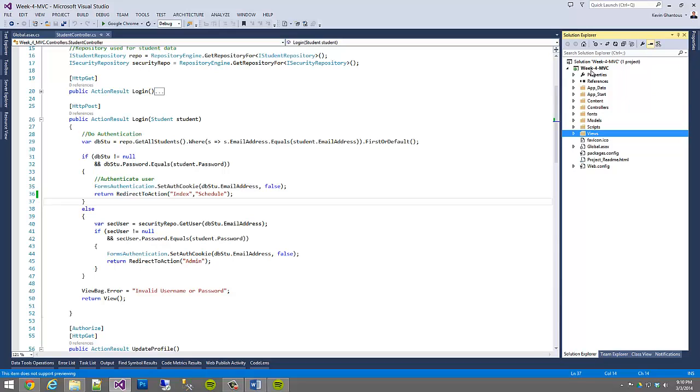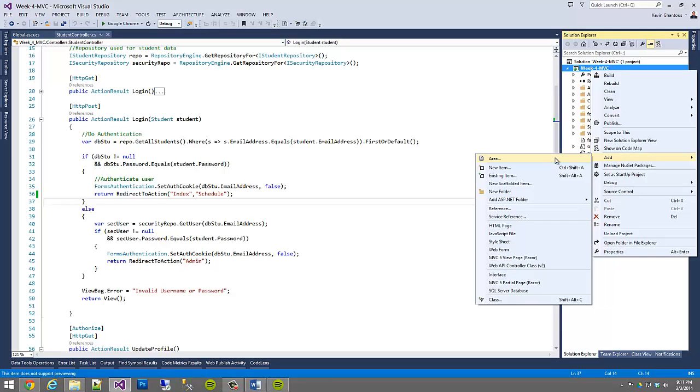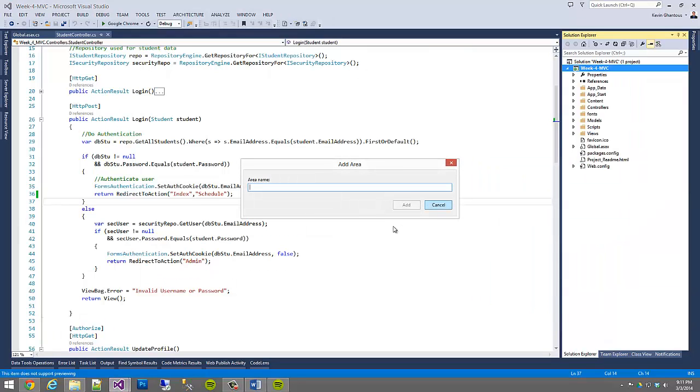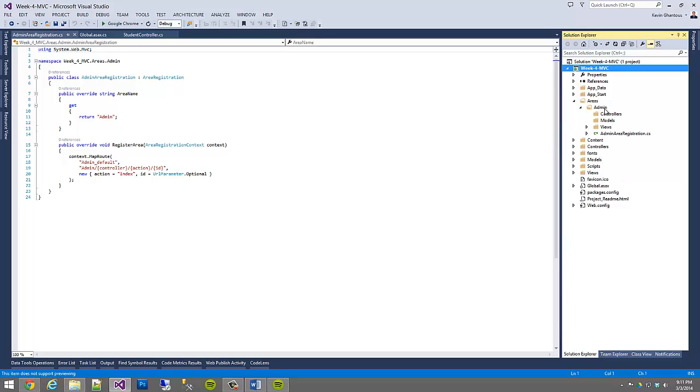If we add a new area, and we're going to call this area admin, we right click on the project itself, choose add, and then choose area. We get a pop-up that asks us for the name of our area, so we'll say admin. When Visual Studio scaffolds out that new area, it creates a folder called areas, and inside of it a folder called admin, which is the name of our area. Inside of that folder, we end up with new controllers, models, and view folders. This view folder has the default shared and web configs, and then a file called AdminAreaRegistration.cs.